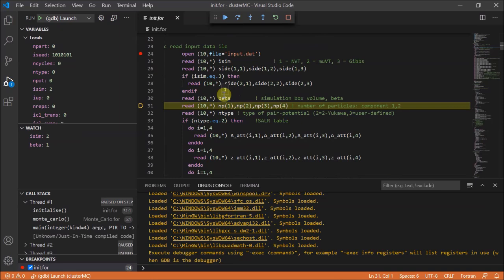So you now have a fully working Fortran programming environment with debugger. We can stop the debugger there.